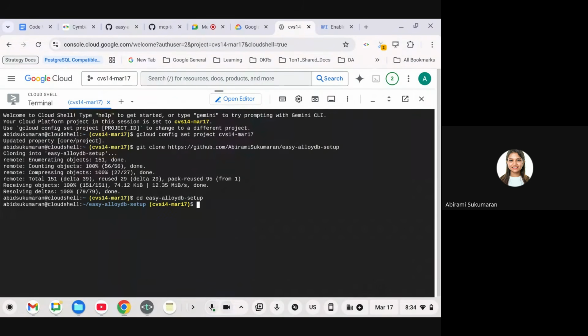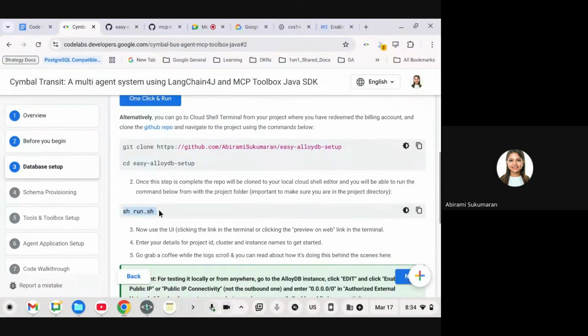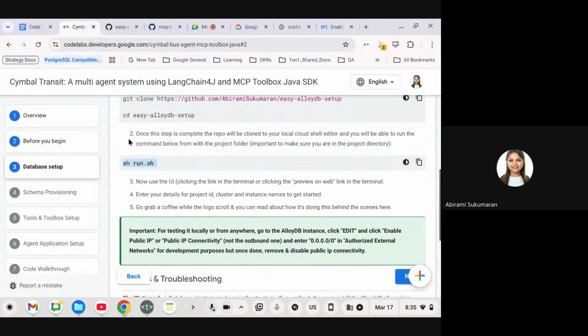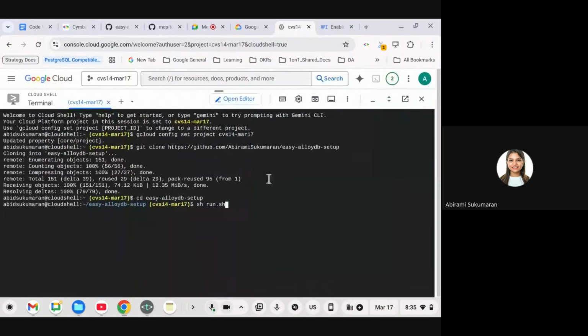Now, everyone in the call, what you need to do next is run this command: sh run.sh, because we have a run.sh file in the AlloyDB setup folder, which will in turn trigger a bunch of commands that will start our application for us. So type sh run.sh, or you can copy this command from the codelab as well. It's there in step 3 in the codelab and point number 2. Copy that, paste it here and hit enter.